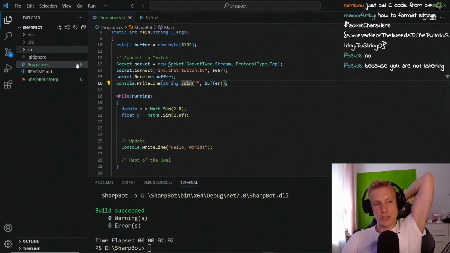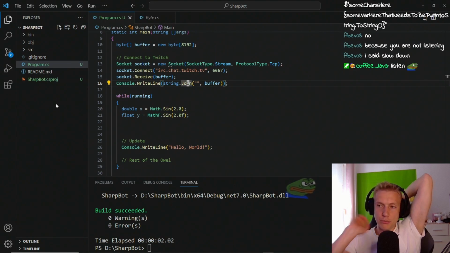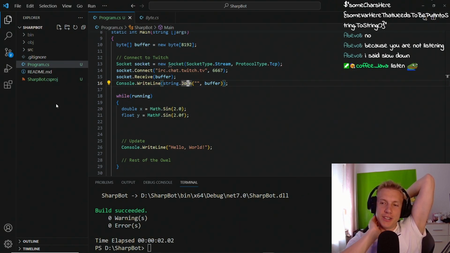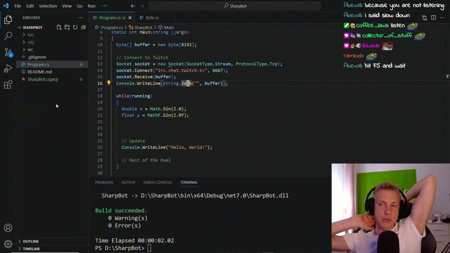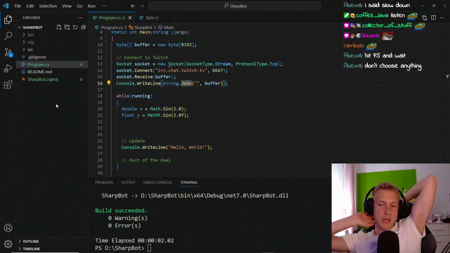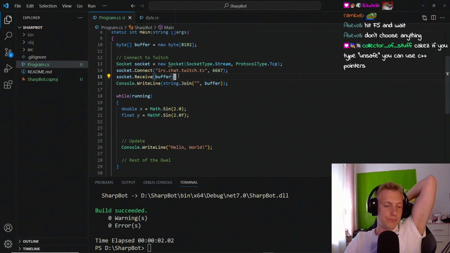Can't we just start the .vs code files now? I said slow down. Okay, Cakes, you need to place... listen, match. You need to replace new by stackalloc to make it on the stack. Aha, okay. Hit F5 and wait, don't choose anything. Okay.